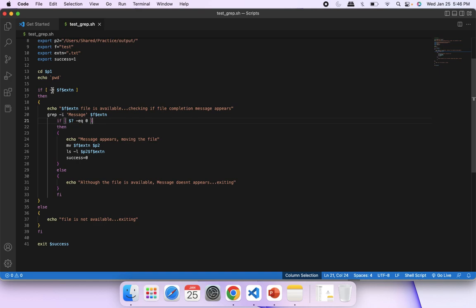First we are checking whether the file is available. If not available, it will exit. If the file is available, then it will go inside and check whether the message that has been asked for is present in that file at the end. Here we are checking whether the message is available or not.